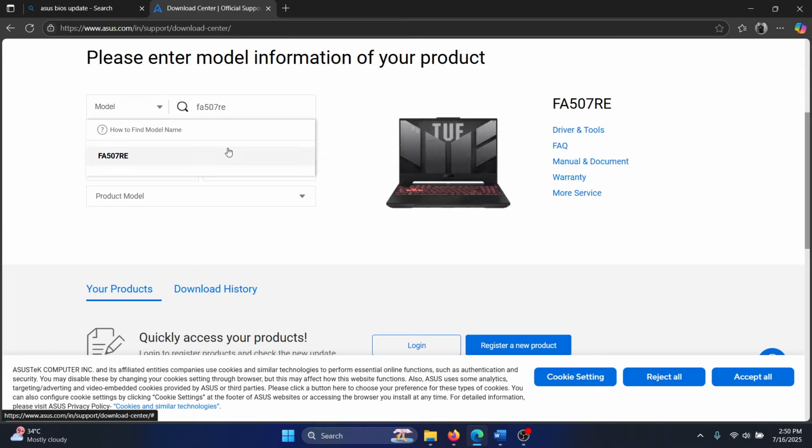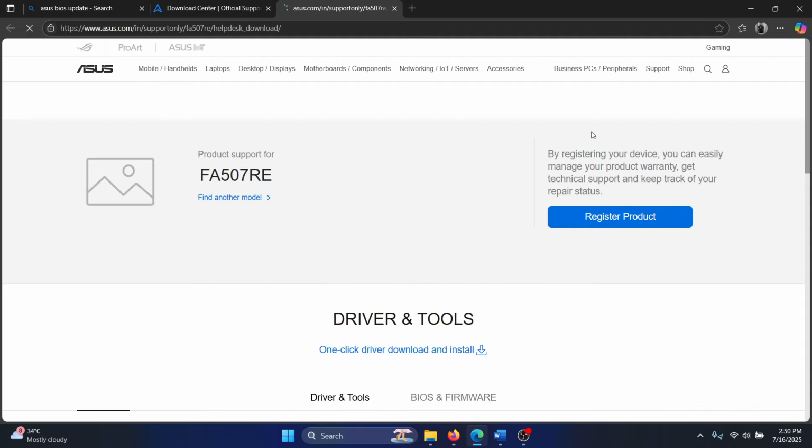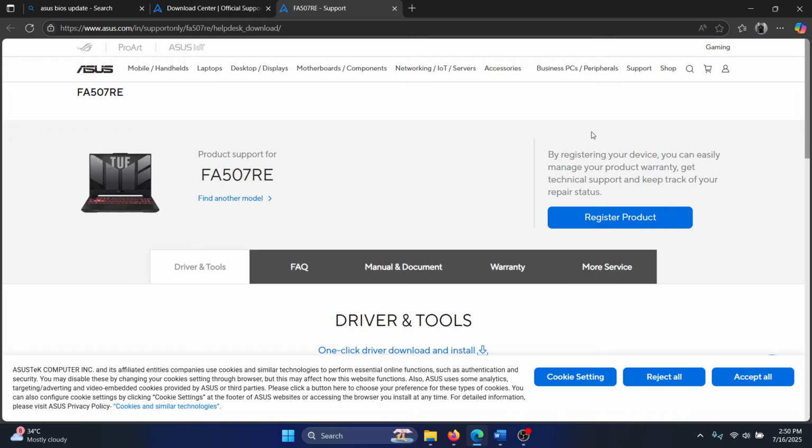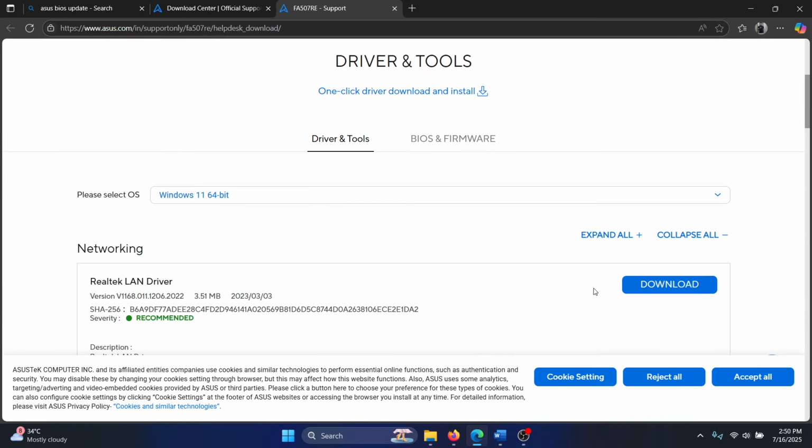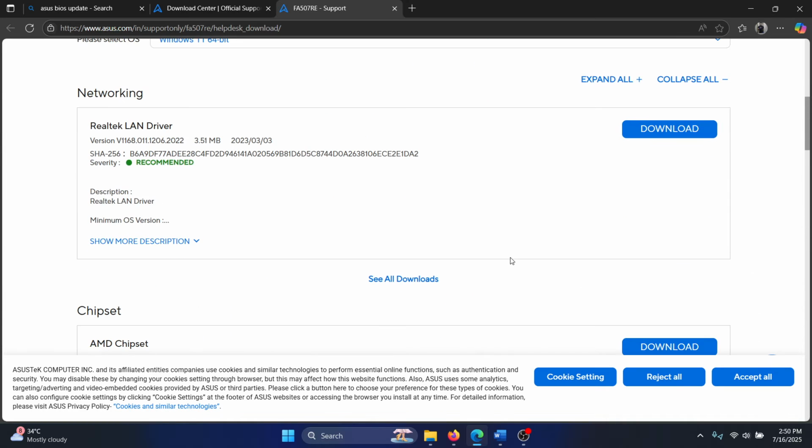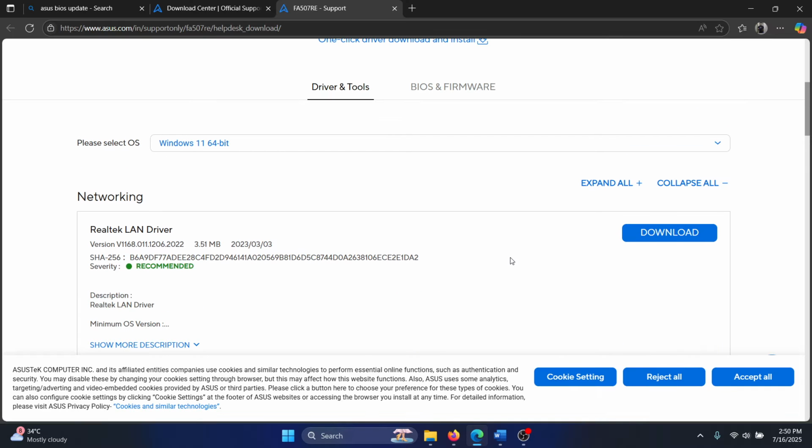Okay, now I'll go to this option and then I'll go to drivers and tools. This is because I have an ASUS computer. If you have a Dell computer, go to Dell's website. If you have an HP computer, go to the HP website. Now you can scroll down and you will find a list of all the drivers here.